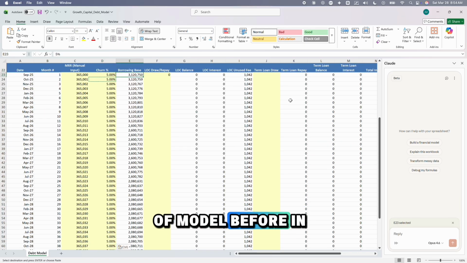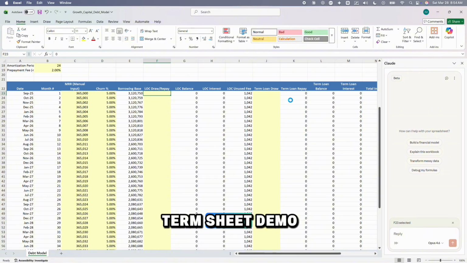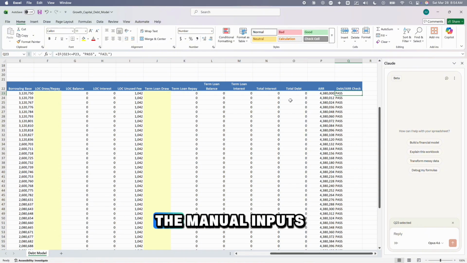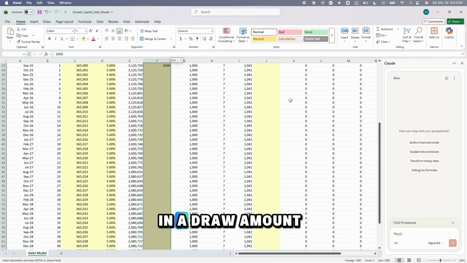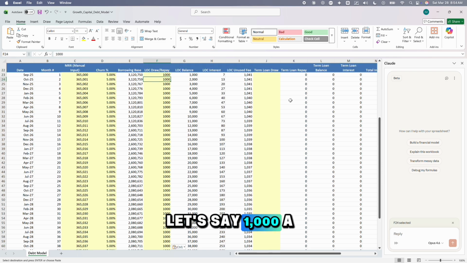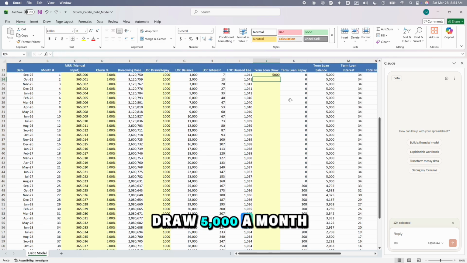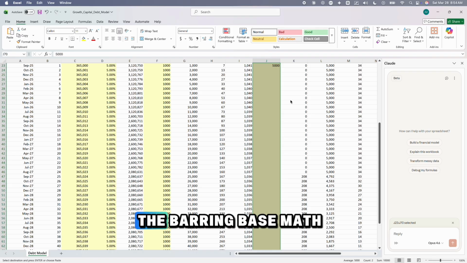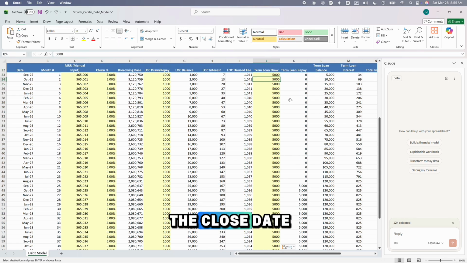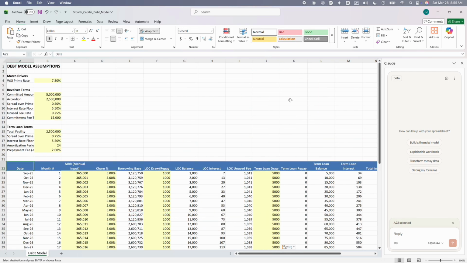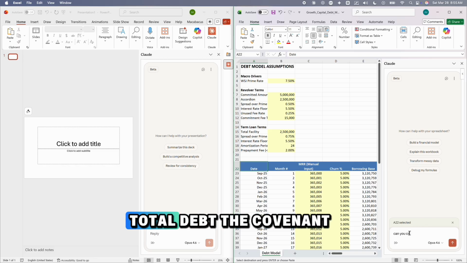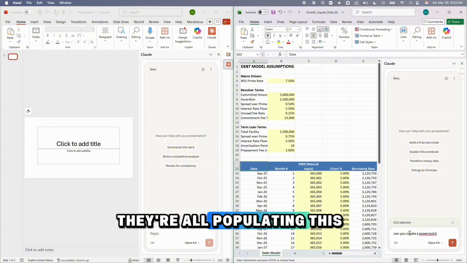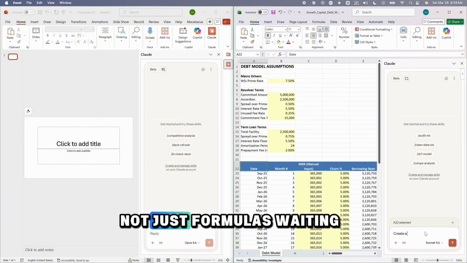I've built this kind of model before in these videos. If you've seen the term sheet demo, you know the setup. The blue cells are the manual inputs. Before I hand this off to Claude, I want to make sure we actually have numbers to work with, not a blank shell. So I'm going to drop in a draw amount on the revolver, let's say 1,000 a month, a term loan draw, 5,000 a month, some ARR placeholders so the borrowing base math can run, and then the close date because the whole schedule pivots off that cell. Now the model is live, so this is good. We can see the monthly interest, total debt, the covenant status, they're all populating. This is a real model now, not just formulas waiting for numbers.